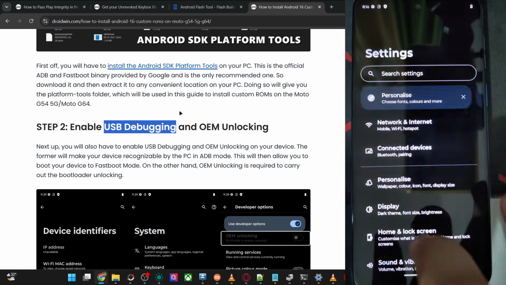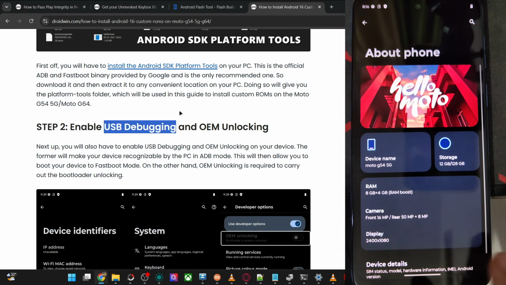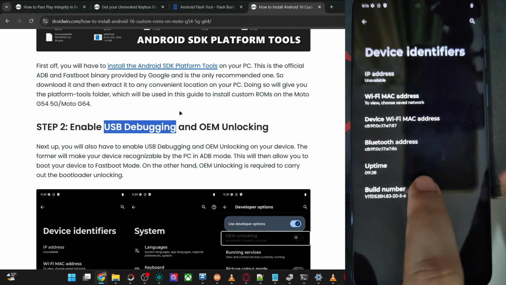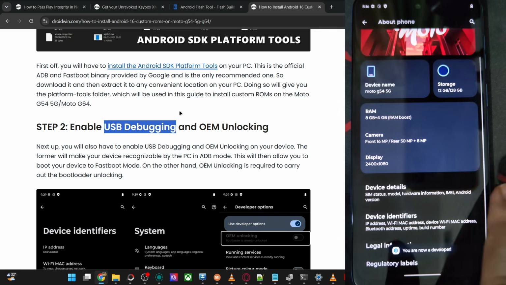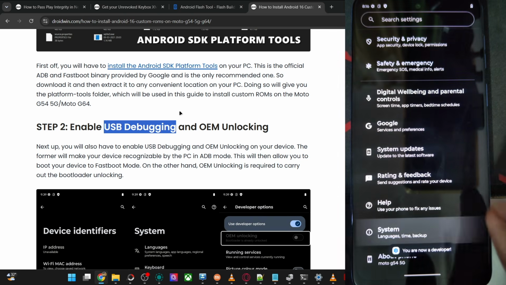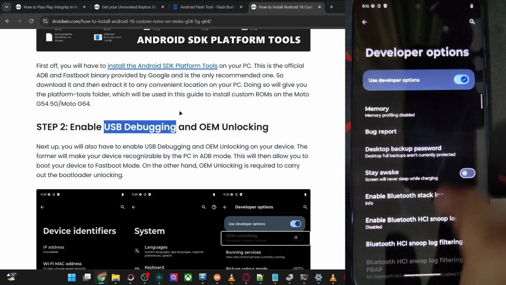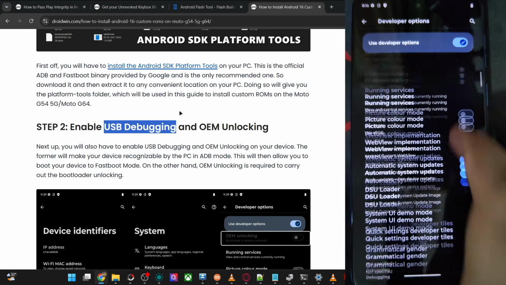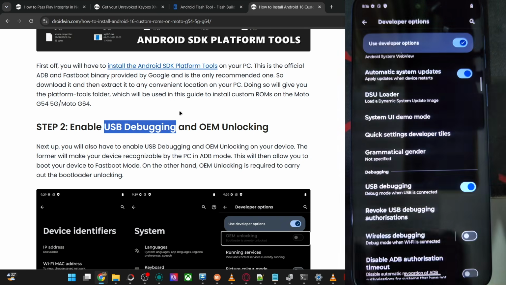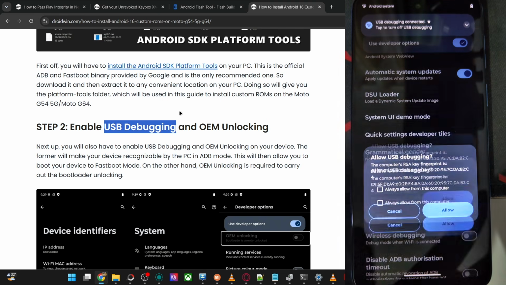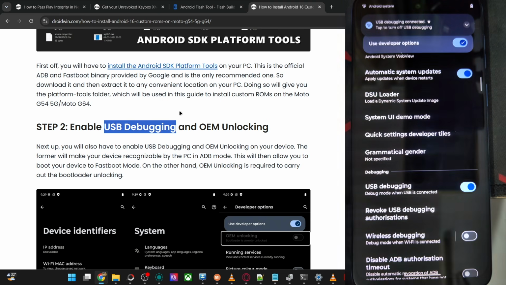For that, go to settings, then About phone, Device identifiers, tap on build number 7 times, then go back, go to System, Developer options, and from there enable OEM unlocking as well as USB debugging. Tap on OK. You might get one more prompt. Tap on Allow, and with this, the debugging is now enabled.